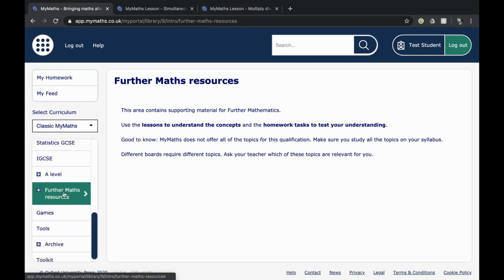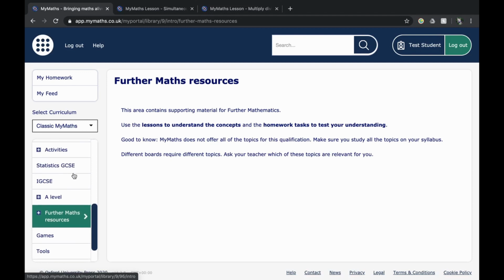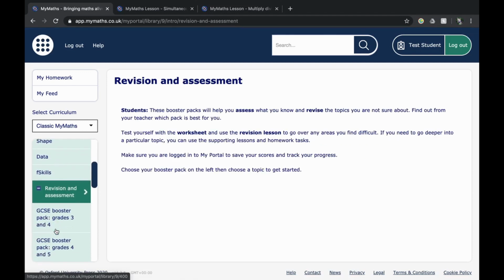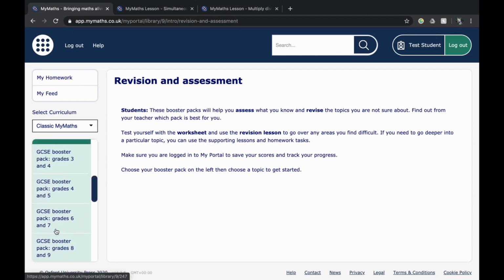Let me see if I can find out what I'm looking for. Okay, so if you go to Classic MyMaths, it does give you a few more options. So iGCSE, Stats GCSE, a few more resources there that might be helpful. Which one am I looking for in particular? It's just the revision and assessment thing.